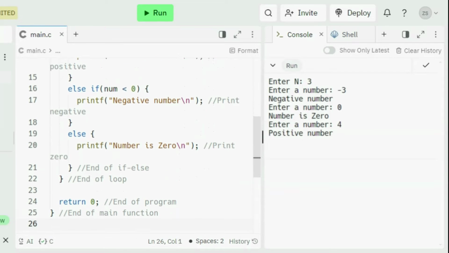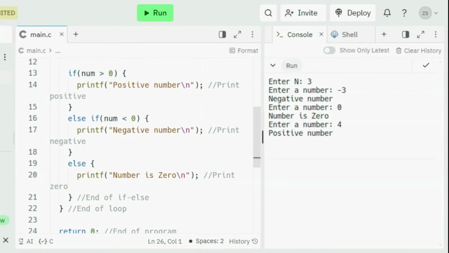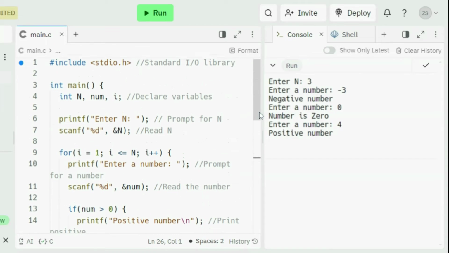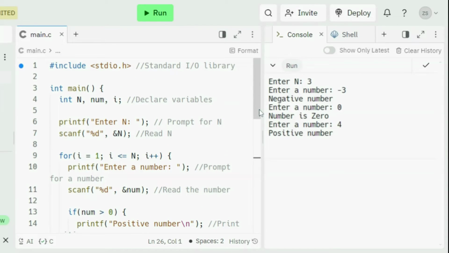This simple yet powerful program shows how loops and conditional statements can be used in C to classify numbers. It's a great example of how user interaction, decision-making, and efficient coding come together to create a dynamic and engaging experience. This exercise not only builds your understanding of control flow but also prepares you for tackling more complex programming challenges in the future. Now we will do the same program using C++ programming.